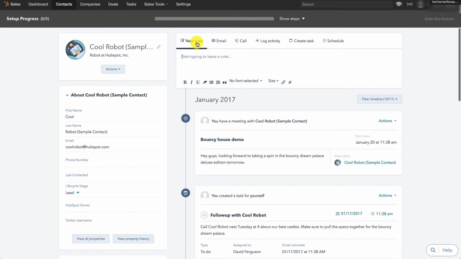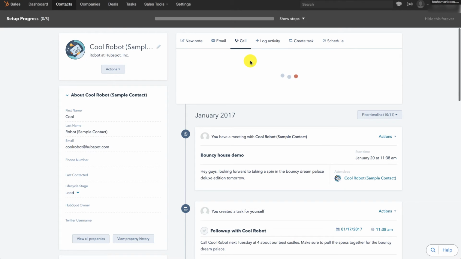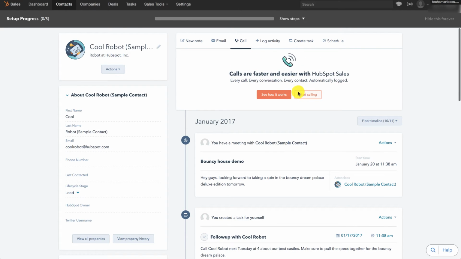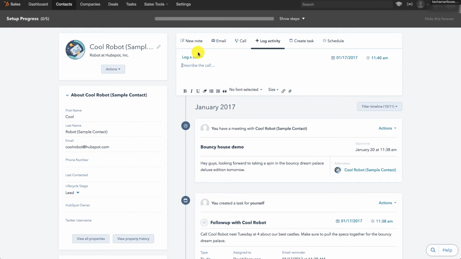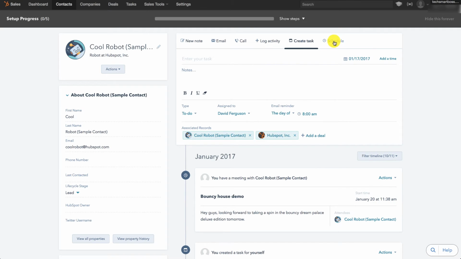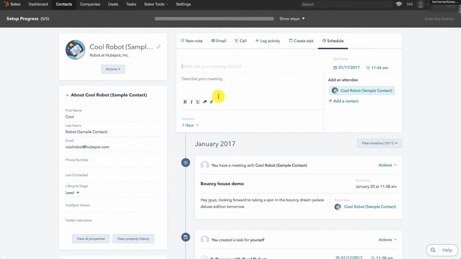You'll see here at the top is how you add those notes. If you want to log a phone call, this will tie into their plugin, which we don't have. You'll see here, calls are faster and easier with HubSpot Sales. That's that paid plugin we'll talk about. But logging an activity, you can log a call, an email, a meeting manually, create your task, all those sorts of things, schedule a meeting, and there's all sorts of integrations that you can do with your calendar for this as well. So pretty robust in the contact section.